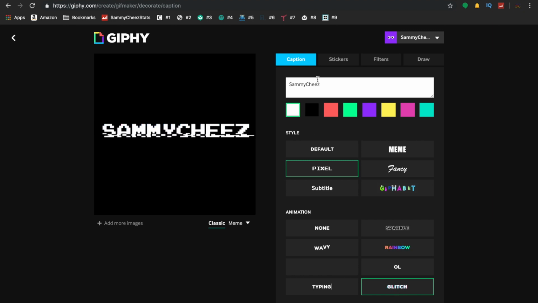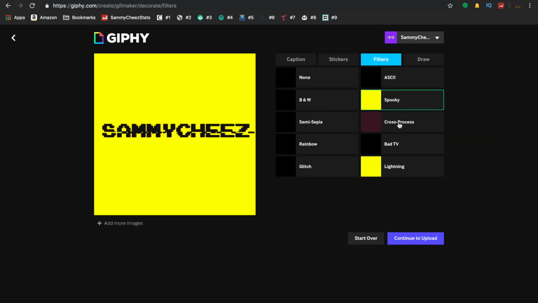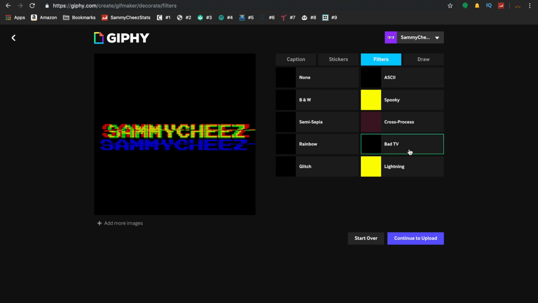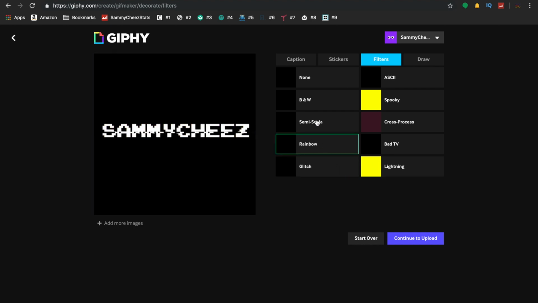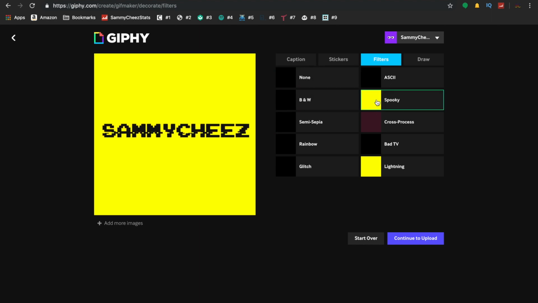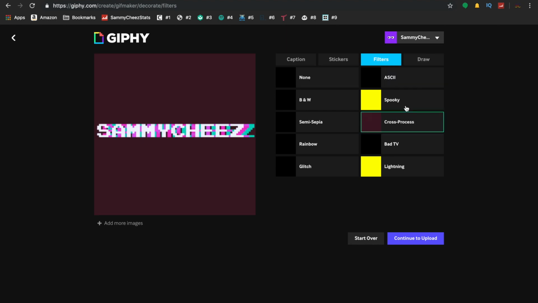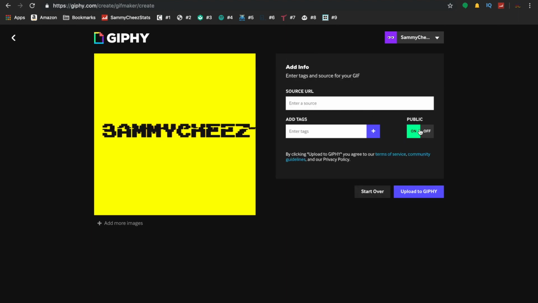If we put on a double glitch, it's weird, but maybe we can do a spooky. I kind of like that. But you can mess around, and you can put whatever you want on there. So if we put on rainbow effect, that really does nothing for what I'm doing. I think I might do spooky. That looks a little odd. I think I'm just going to do spooky. Now I'm going to continue to upload.